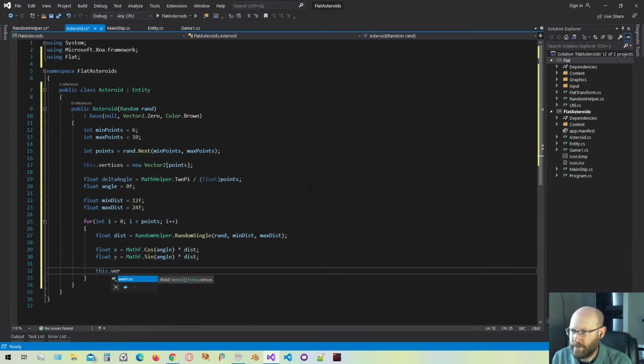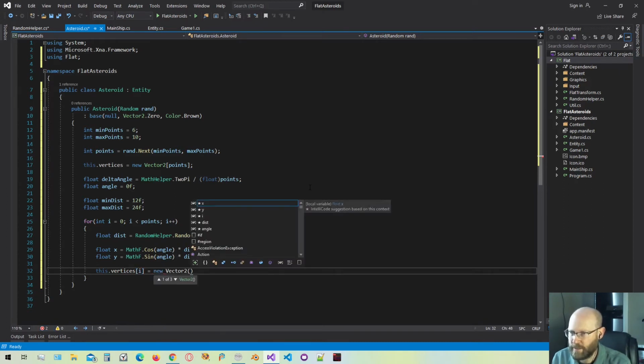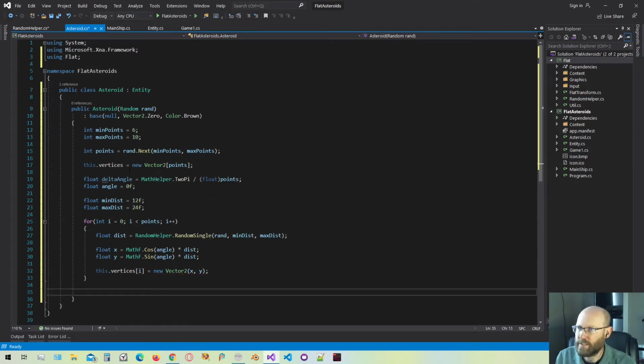And so now we have everything we need to add this vertex to the list. So at this vertex index, we're going to create a new vector 2 that'll be x and y. So that'll create all the vertices there.